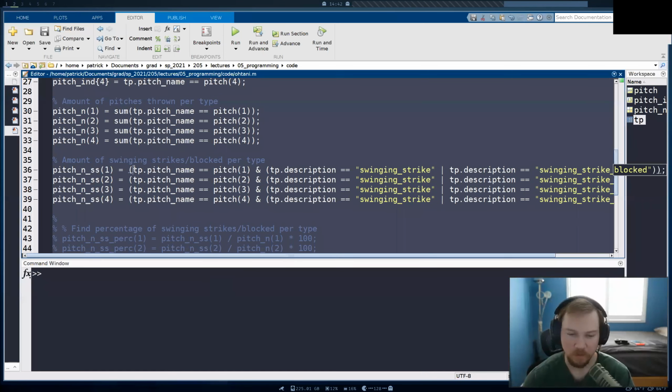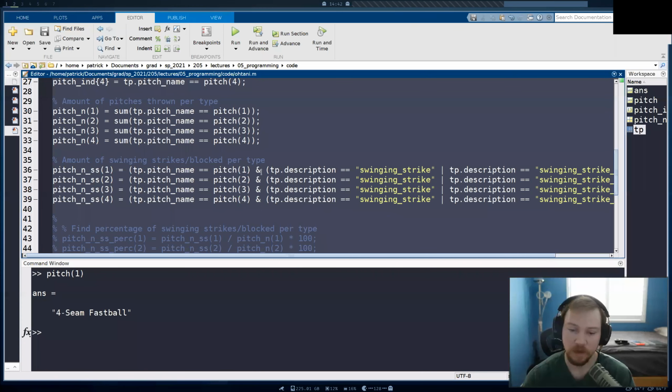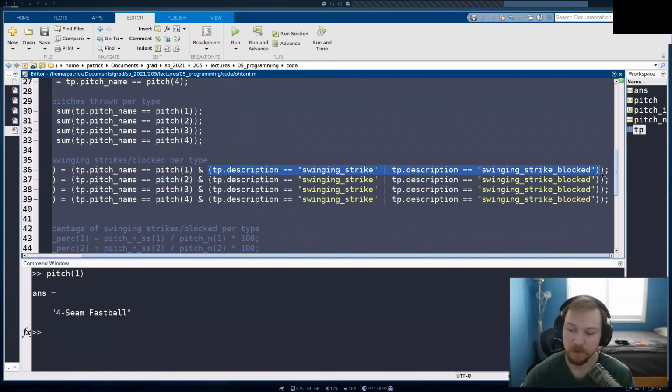Alright, so let's talk about this one more time. I'll restate it one more time. First thing, we want to find when pitch name was equal to four-seam fastball, basically. So remember, pitch 1, that's four-seam fastball. And so that's the first thing we have to satisfy, that it's a four-seam fastball. And then we're also telling Matlab that we need to satisfy that the description column needs to be equal to a swinging strike, or the description column needs to be equal to swinging strike blocked. Okay.